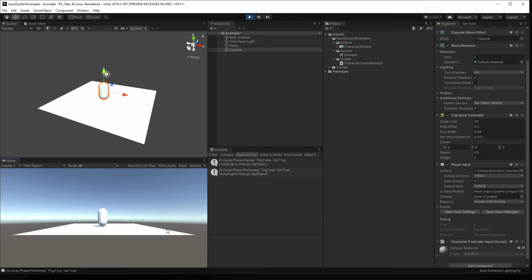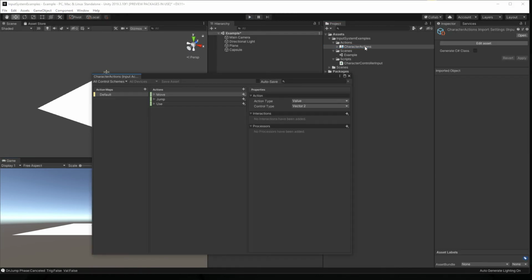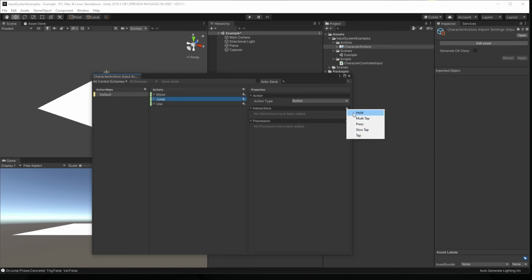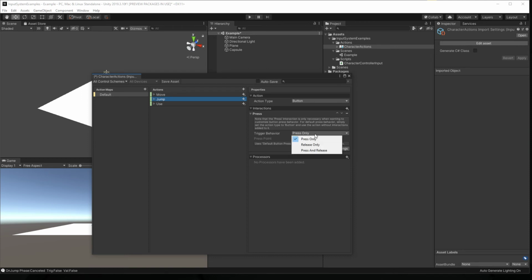Triggered true, value true. Then when I release, you get a phase canceled, trigger false, value false. Again, this is where in send message, under these conditions, you would only ever get one message sent, and that's the true message. You would never get the false, unless you went back into interactions and added a press and set the mode to press and release.